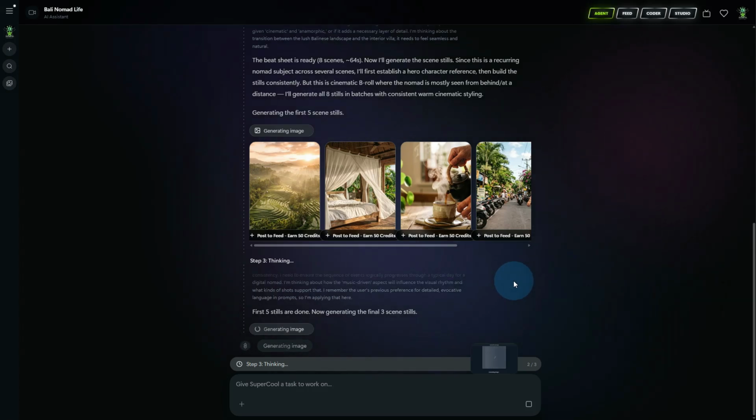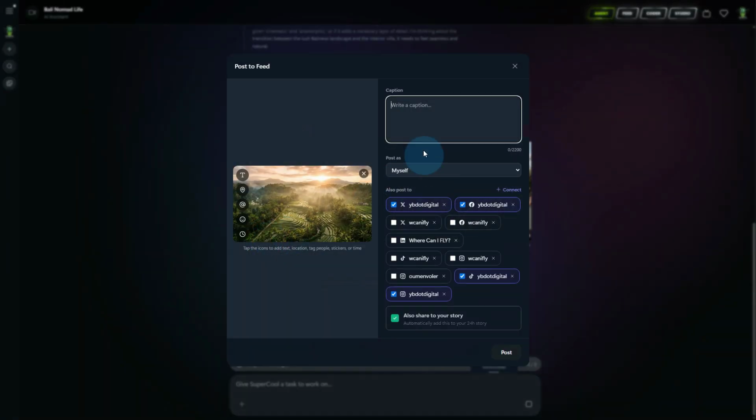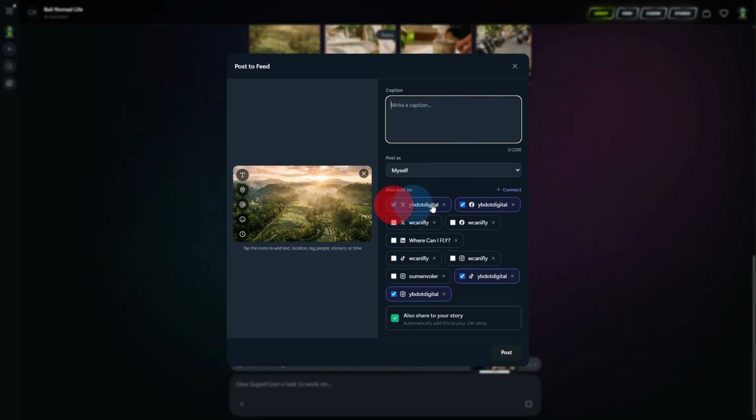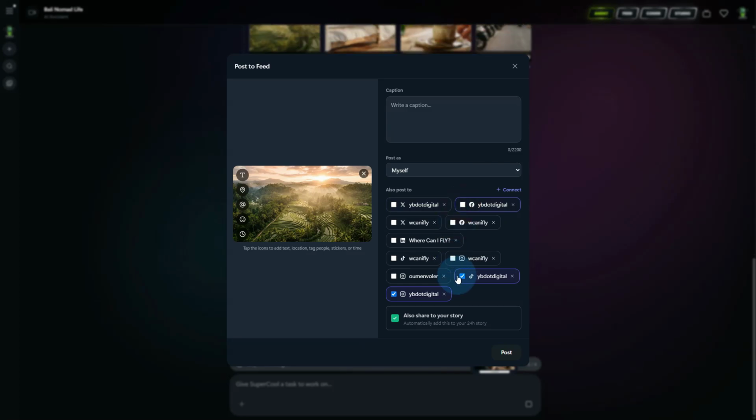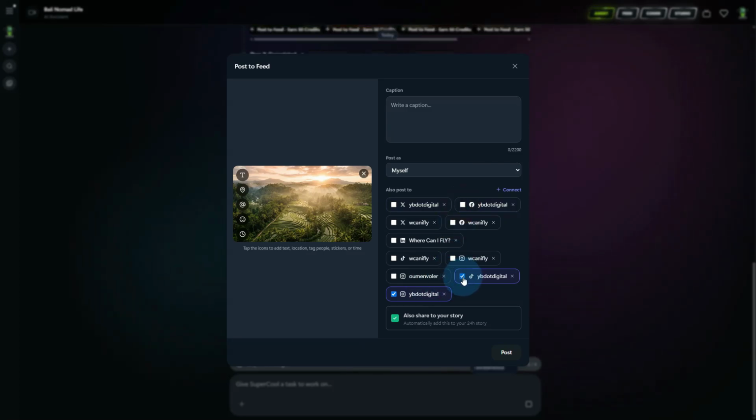Third step. We now have all 8 scene images ready. Sunrise over rice terraces, villa bedroom at dawn, coffee being poured, someone walking through a Balinese street, a cafe scene with a laptop, hands typing on a keyboard, an infinity pool overlooking the jungle, and a silhouette on a beach at sunset. 8 scenes, all visually cohesive, all generated from text descriptions in under a couple of minutes.